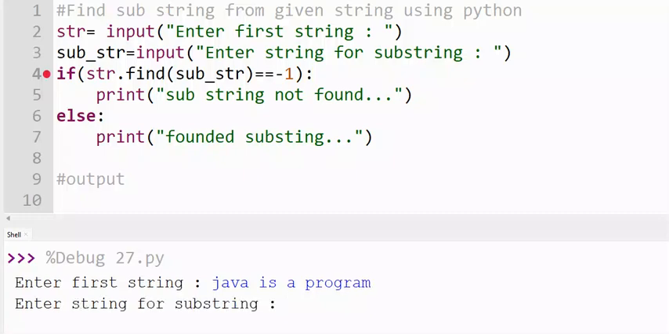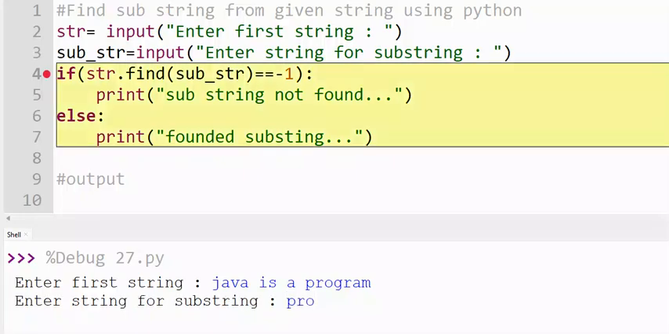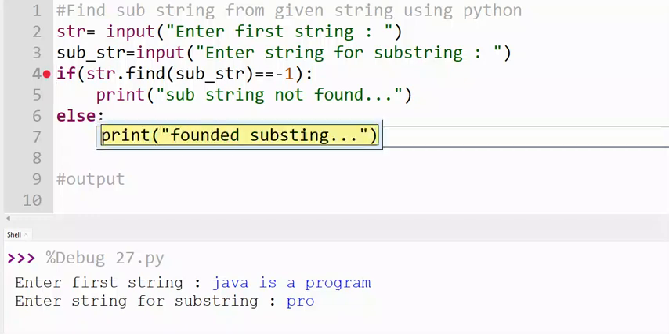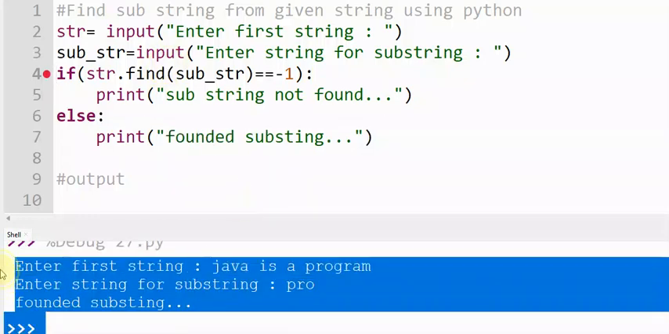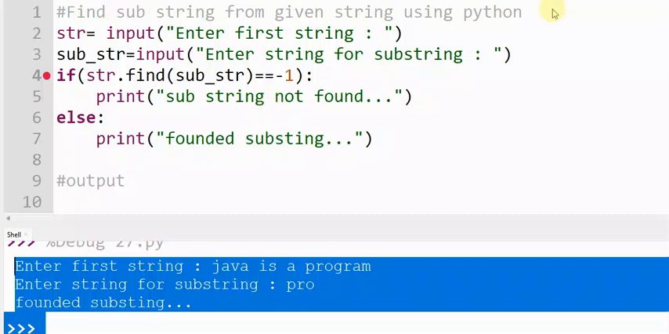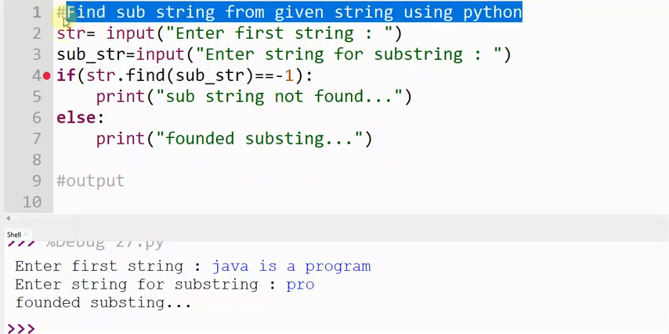program, enter, we are searching. Okay, now it comes to the condition part and it is found. So we can say that this program is working fine. So the program finds the substring from the given string or from the existing string.